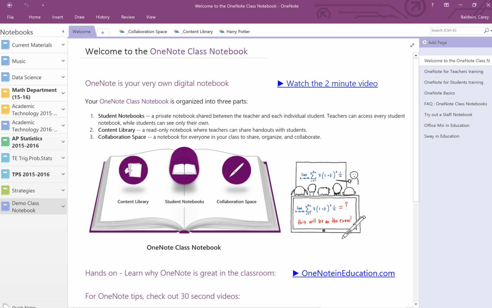This may take a minute for you to load up, so you just want to be patient. When the notebook loads in the OneNote application, it will look something like this. You'll have some welcome information and pages that provide useful tutorials on how to use this notebook. What I want to share with you is a little bit of information about the 3 different types of spaces that you have in a OneNote class notebook. I want to start with a space called the Content Library.